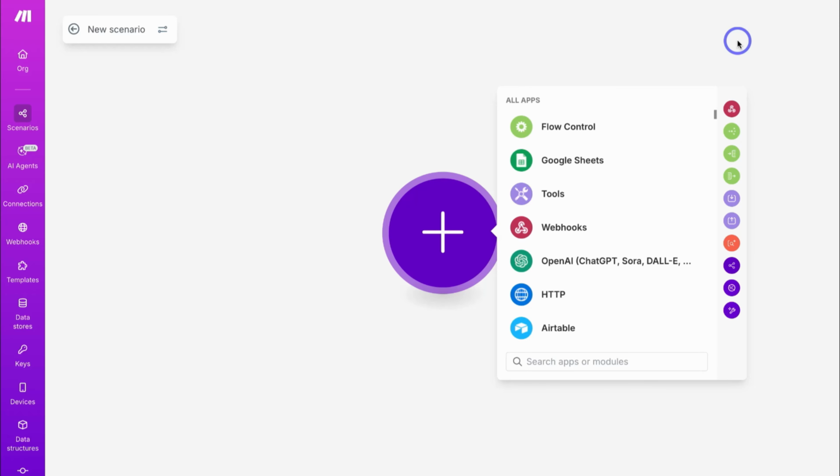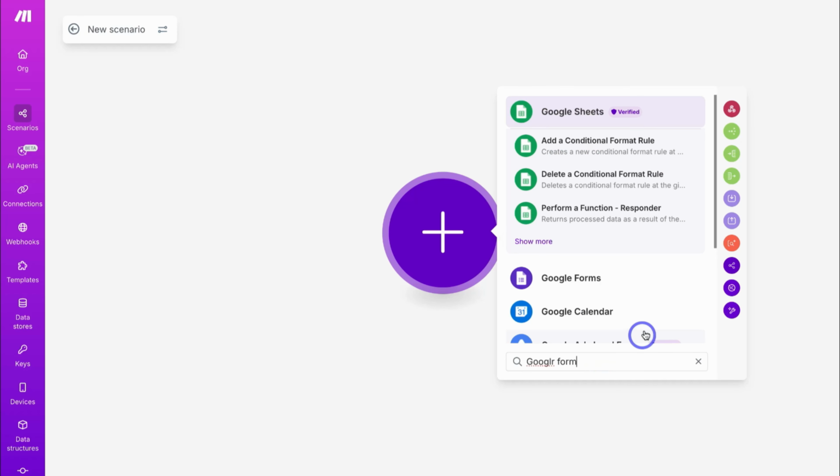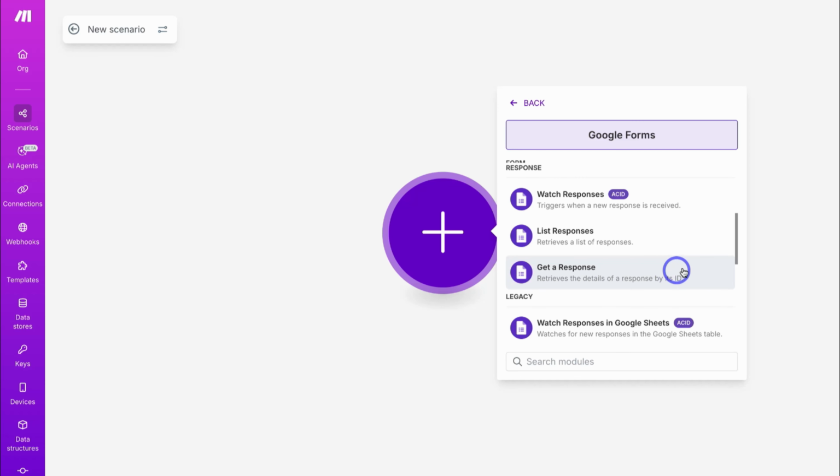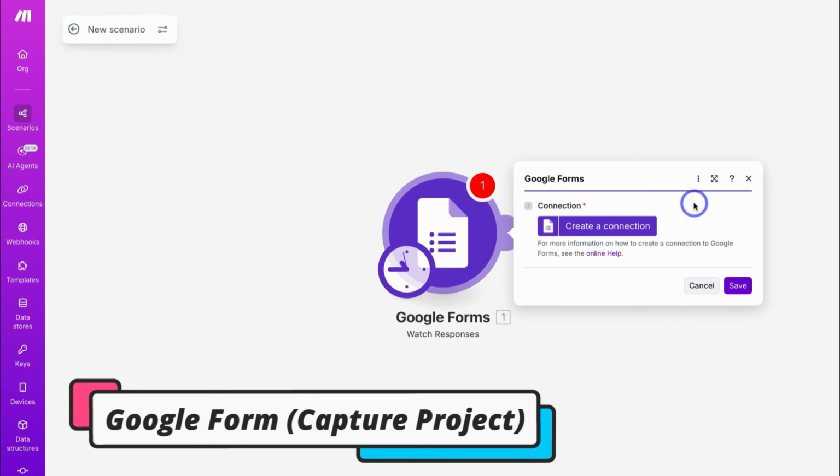Okay, so with our new scenario, what we first want to do is connect our first module. In our case, we want to connect Google Forms. Simply type in the app you're after. Here we have Google Forms, and here we can search for the specific module that we're after. And for the purpose of our automation, we want to watch responses. Triggers when a new response is received. So for us, that's a new project submission. Click here. Then here we need to create the connection.